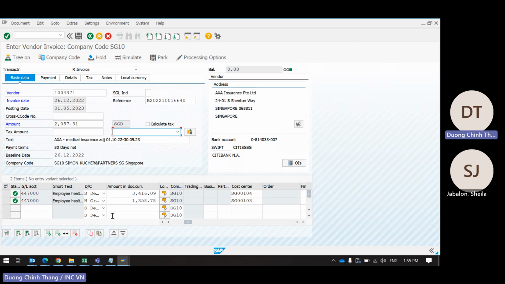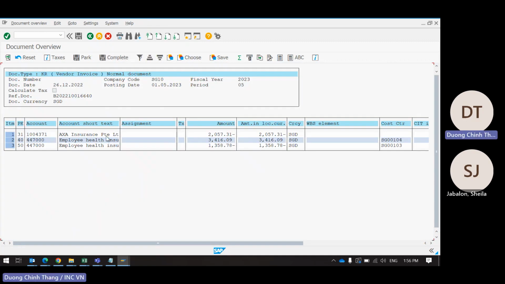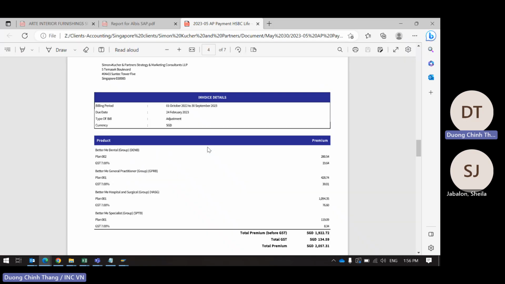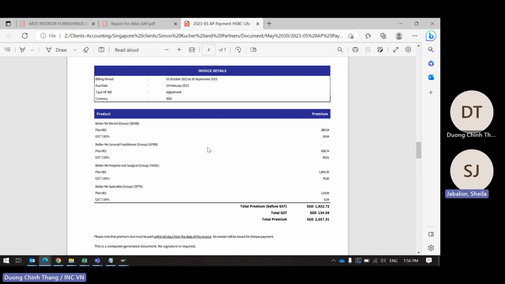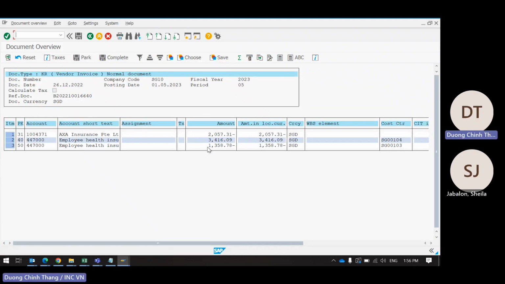Okay. So stressful. So now enter. Okay, so now simulate again. Okay, well done. Let's look at it first. Can you check that the net amount is correct? That tallies with the invoice, that's 2057. Correct? Yes. Okay, good. We can proceed, Sheila.